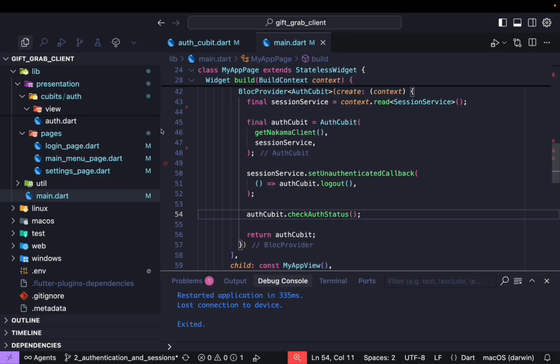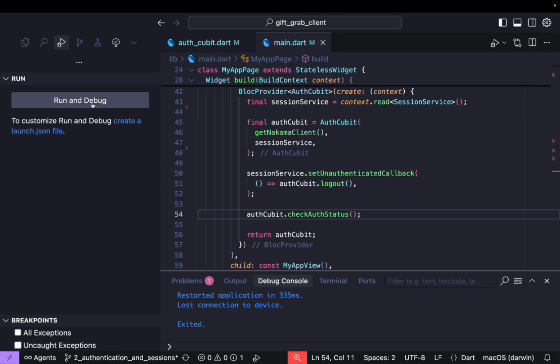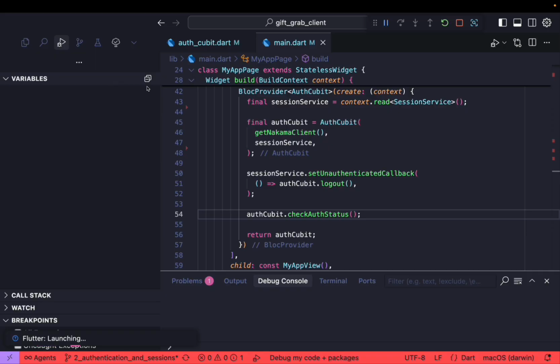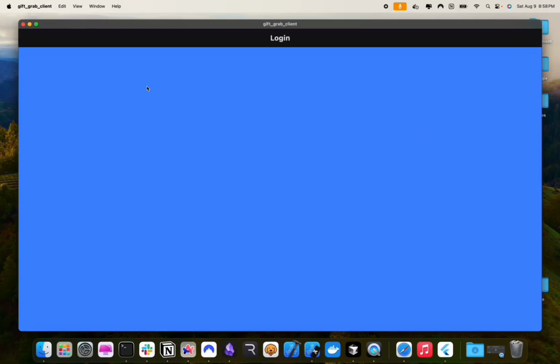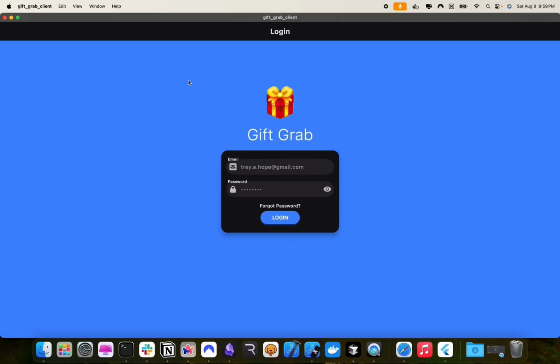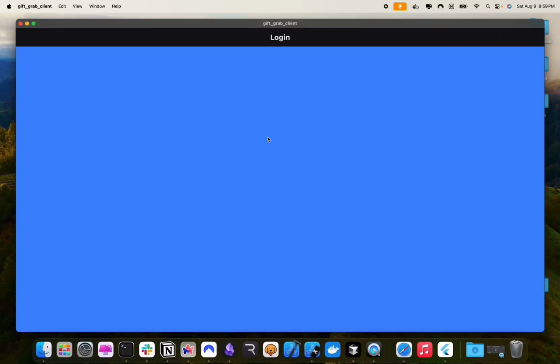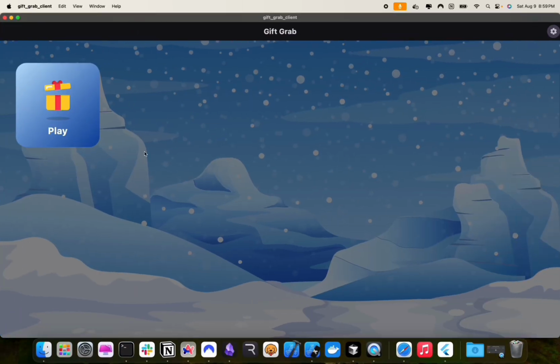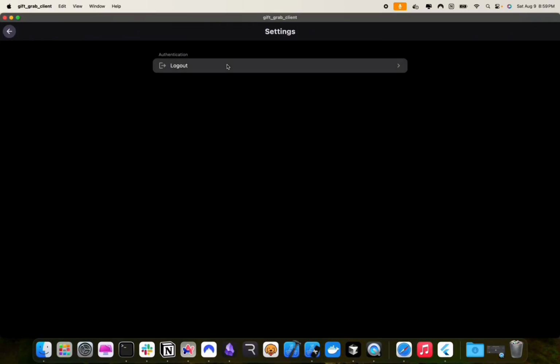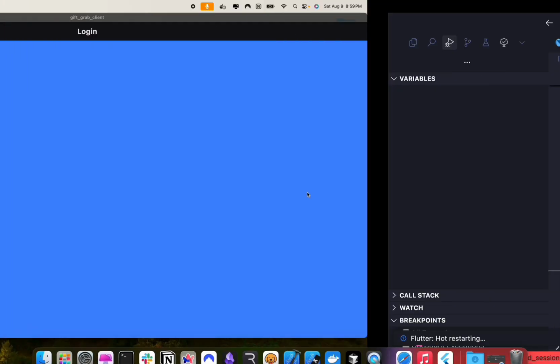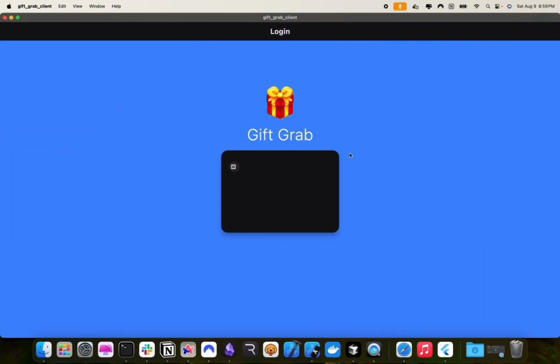All right, let's see what this looks like when we are actually in the app. Okay, on the login page, let's log in. All right, now if we refresh the app, we should be sent back to the app just like this. Now if we log out and then refresh, we should still be logged out. Perfect. So check auth status is working as expected.